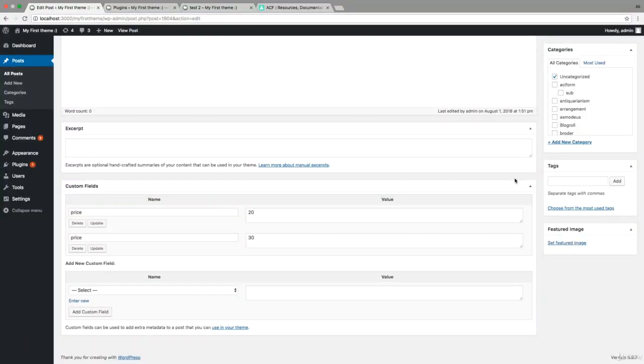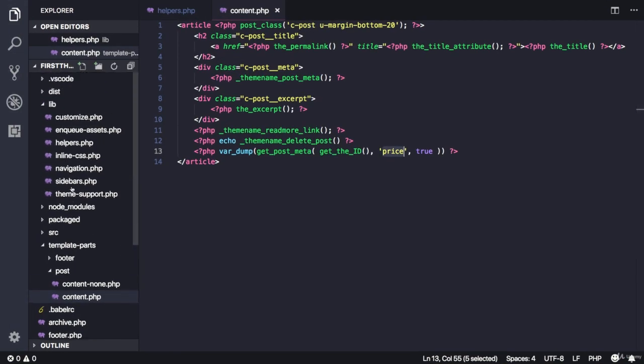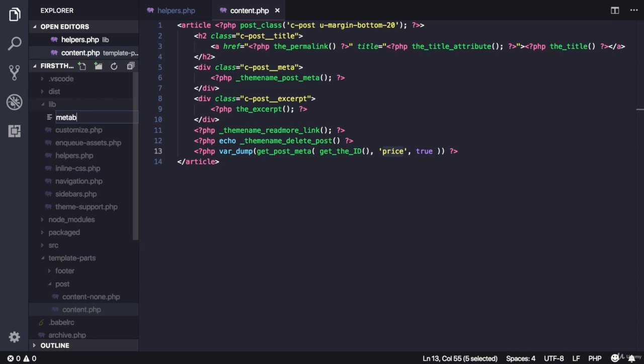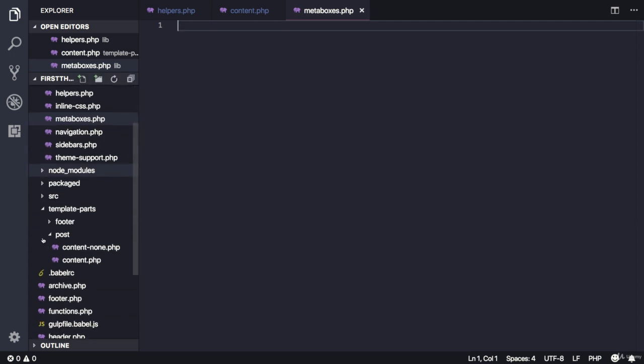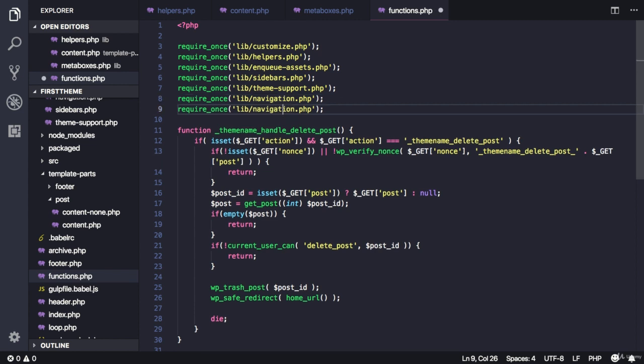So in the last lecture we mentioned that we need to add metadata to our post, but at the same time we don't need to use this custom fields box because it's not very practical, and also because it's actually removed in the new WordPress editor. So let's go to our code now and let's create a new file in the lib folder, and let's call it metaboxes. And don't forget to include it in your functions.php file.